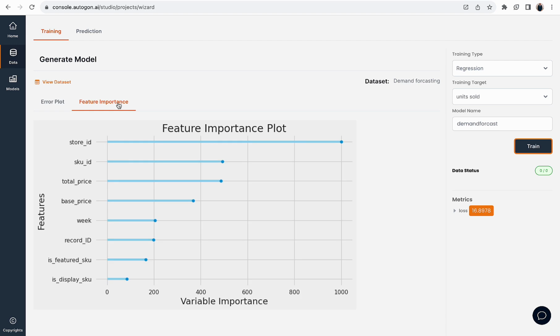So we can also hit on feature importance as to what we are trying to predict, and we can see the store ID, the SKU ID, total price, base price, week, record ID features. So all of these things, but we can see the store actually matters. So meaning, based on what we're trying to predict, being the total price, some of the stores are having the highest margin, probably because of the location, or wherever.